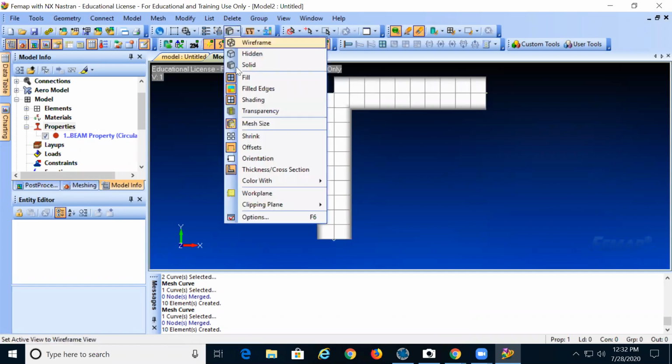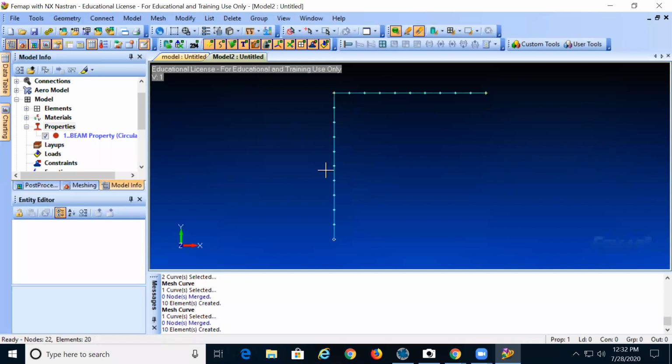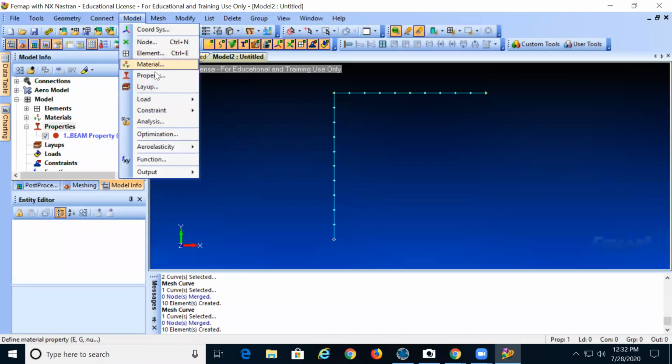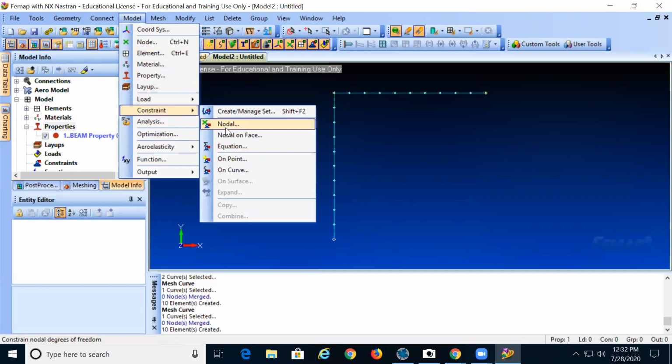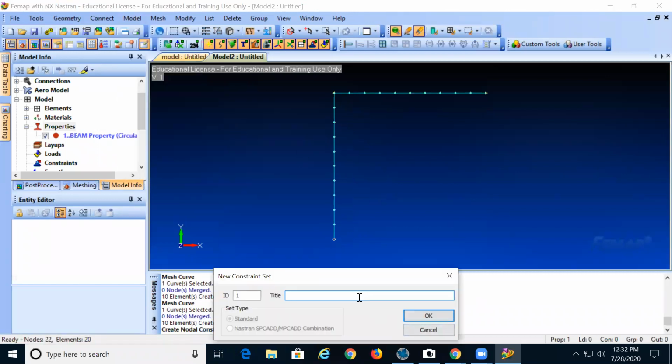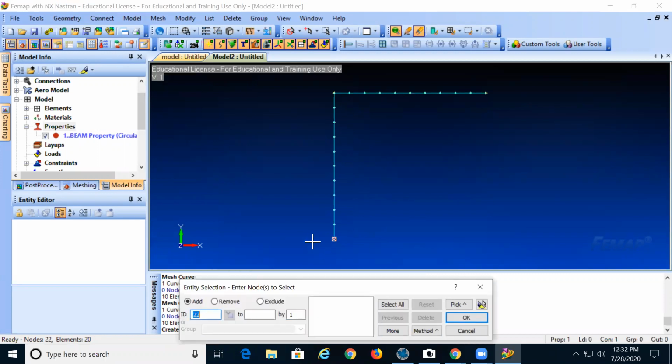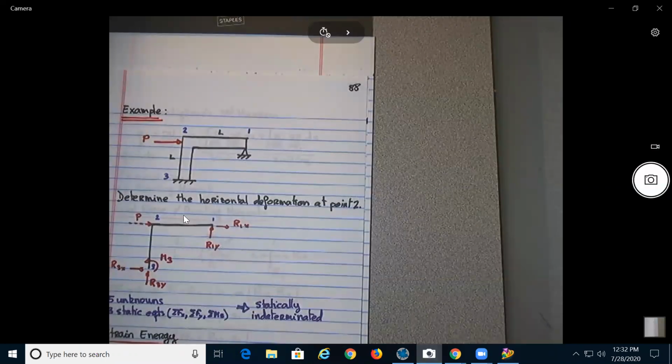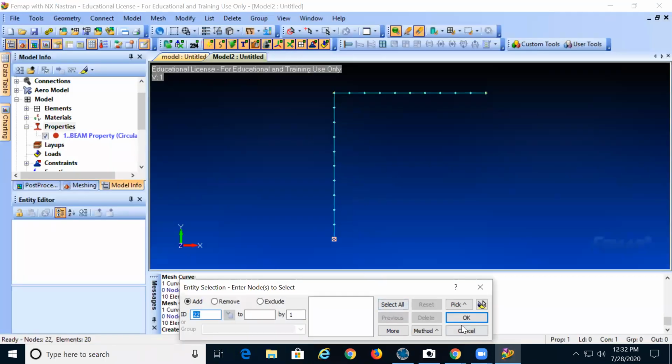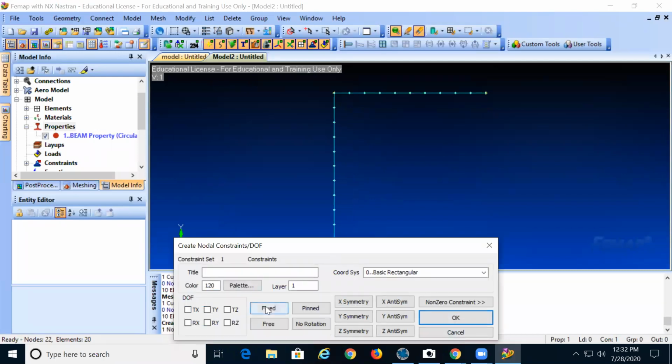So let me remove this now. So next thing we do, model, constraint, nodal. So let's say constraints here. So this is a constraint for point 3, which we know is clamp or fix. So that means that everything is restrained at that point. So everything will be fixed, everything is restrained. Okay.